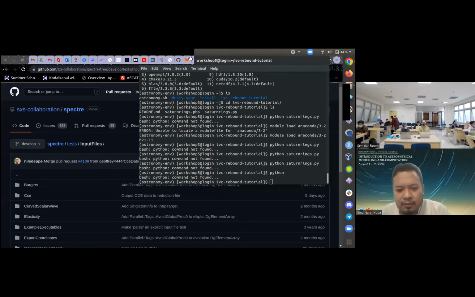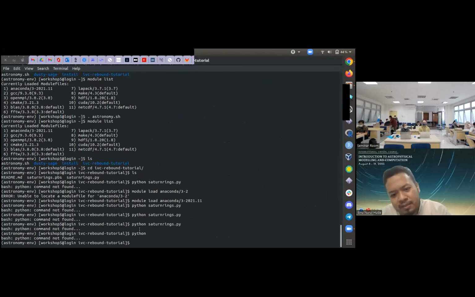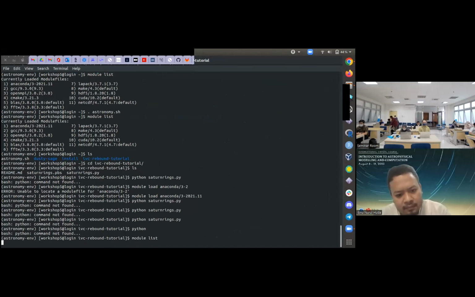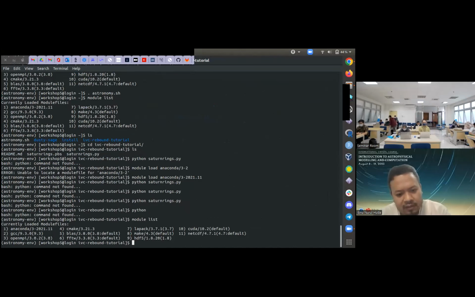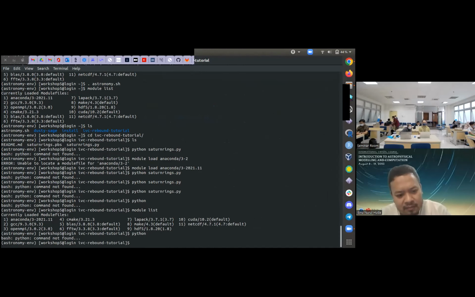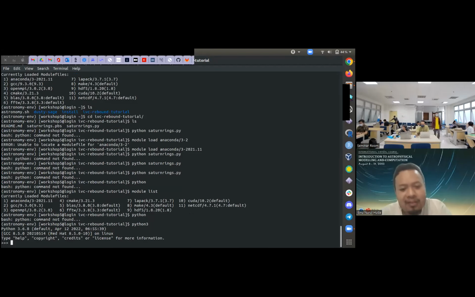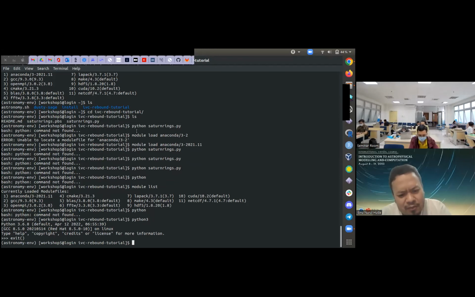Can you type module list? Yeah. All are there. Okay, it's already there. And type Python. Python says command not found, or Python and then you push tab. See what kind of Python version? Oh, okay, it's Python 3. So maybe use Python 2. Yeah, okay. I get it.